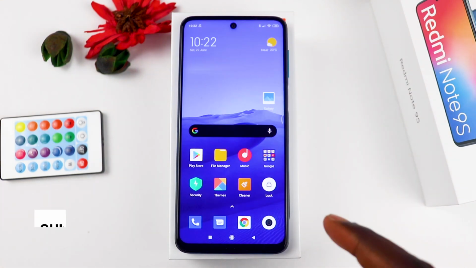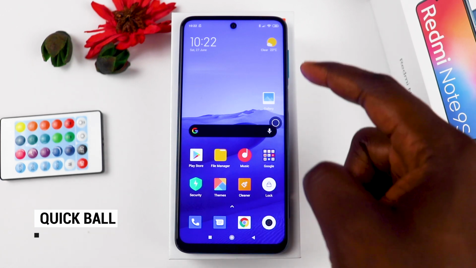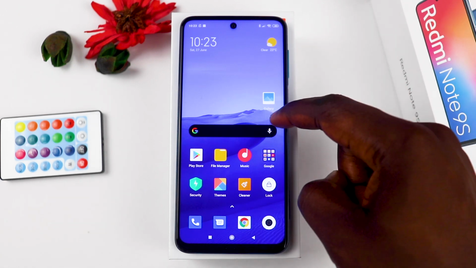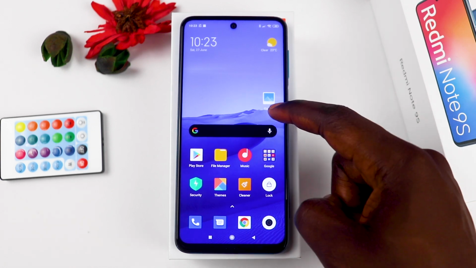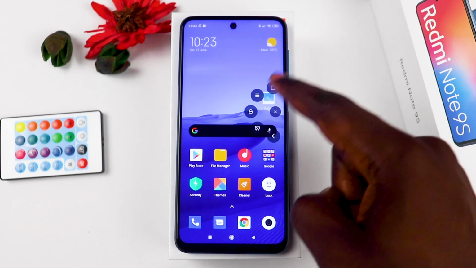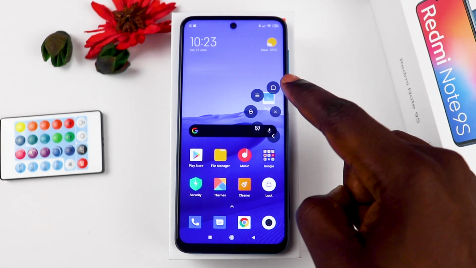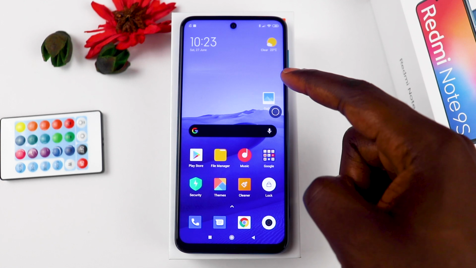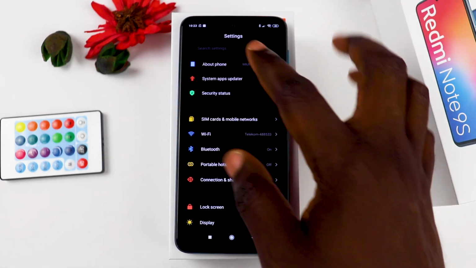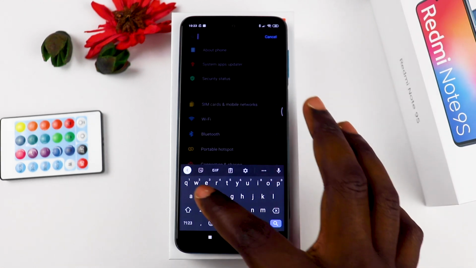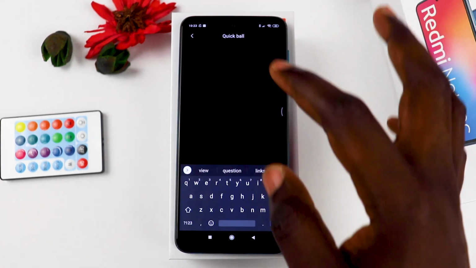The next feature I'd like to share is called Quick Ball. So you have this ball here. As the name implies, Quick Ball, you have this ball that you can tap on and it gives you a lot of functionality. So for instance, you tap on this, you can go to your home page and you have the option to take a screenshot. To activate this, you need to go into settings and just type in Quick Ball and click on Quick Ball.